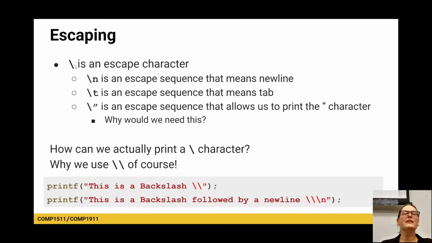We call the \ an escape character. And when we do \n, it sees the \, it looks at the n and goes, oh, you want a new line. If we put a \, then a t, it'd say, oh, you want a tab. A \ and a quote, oh, you want to print out a quote. Now, why would we need \ quote to print out a quote?